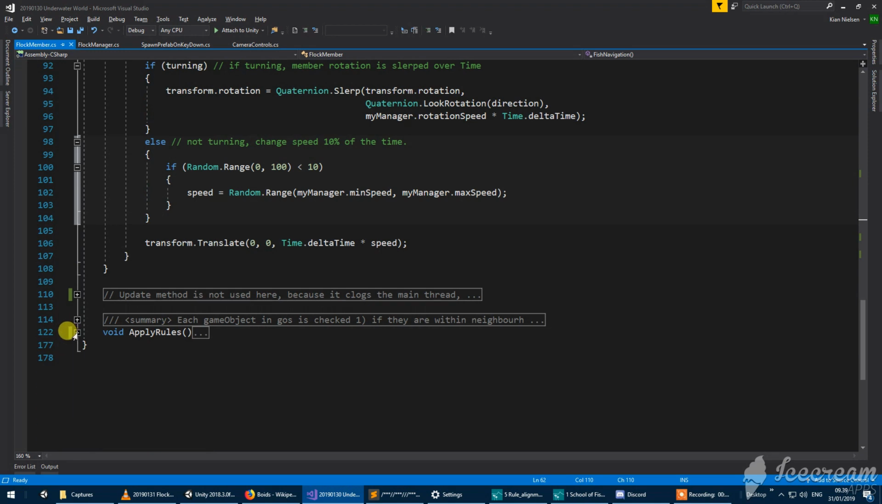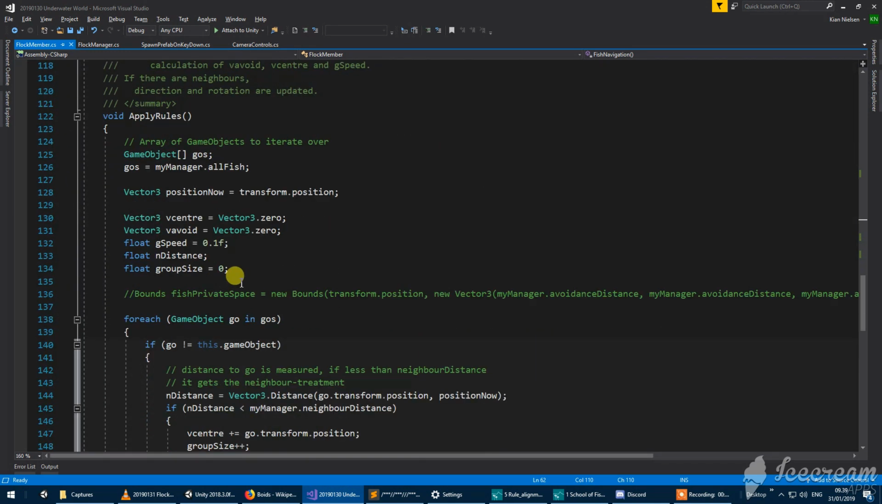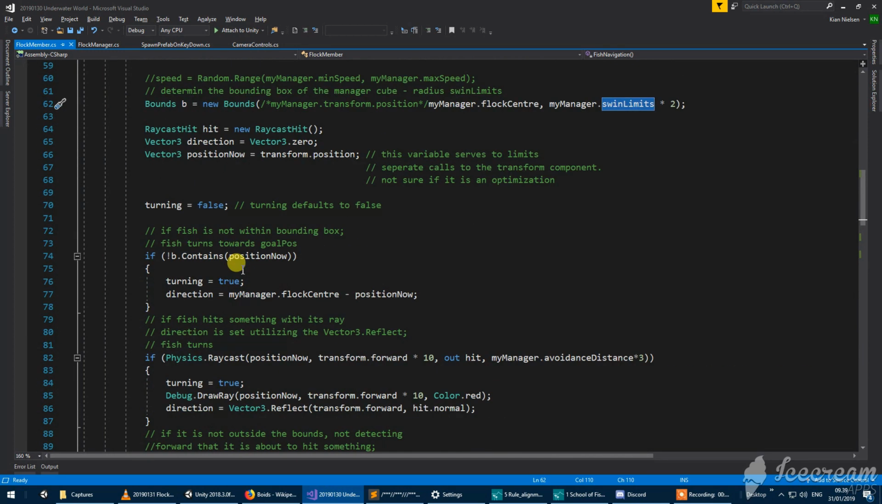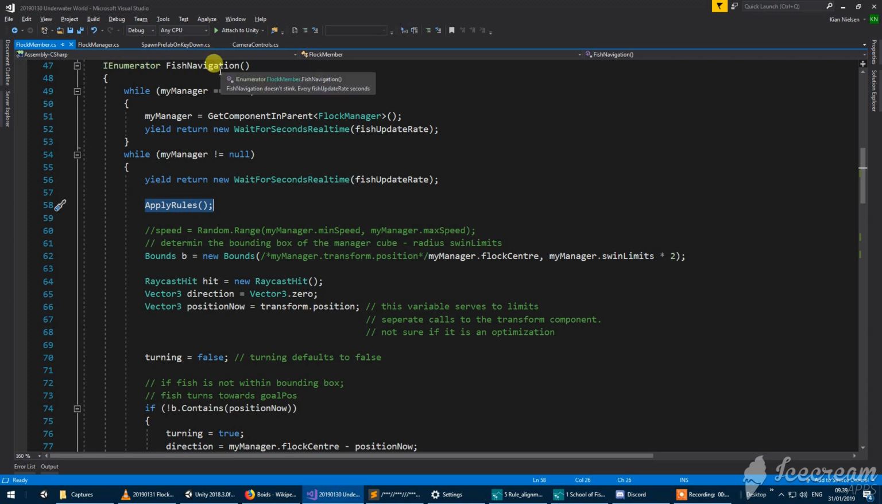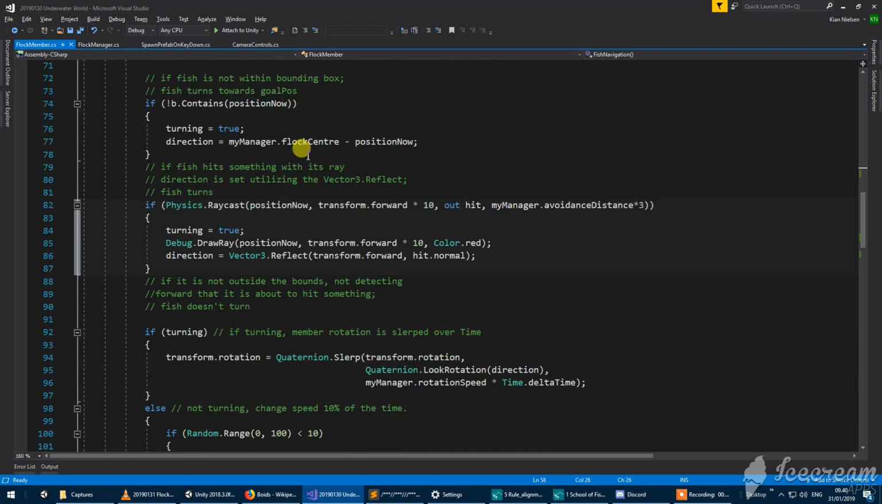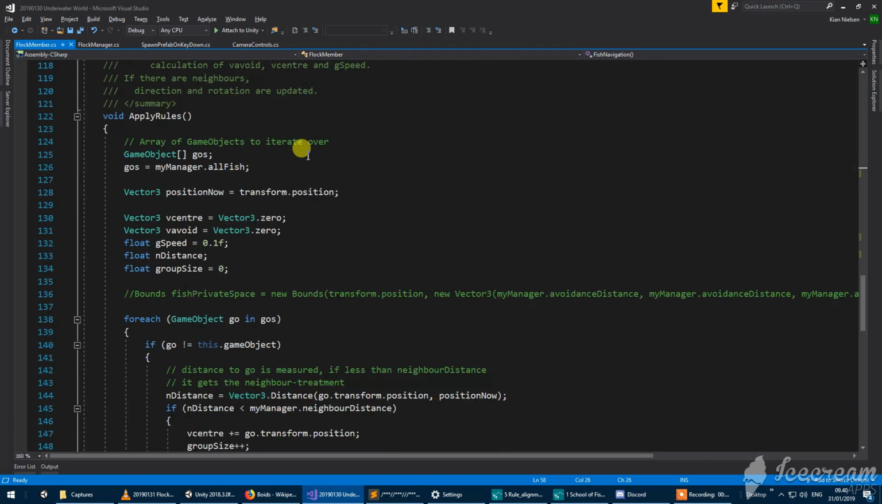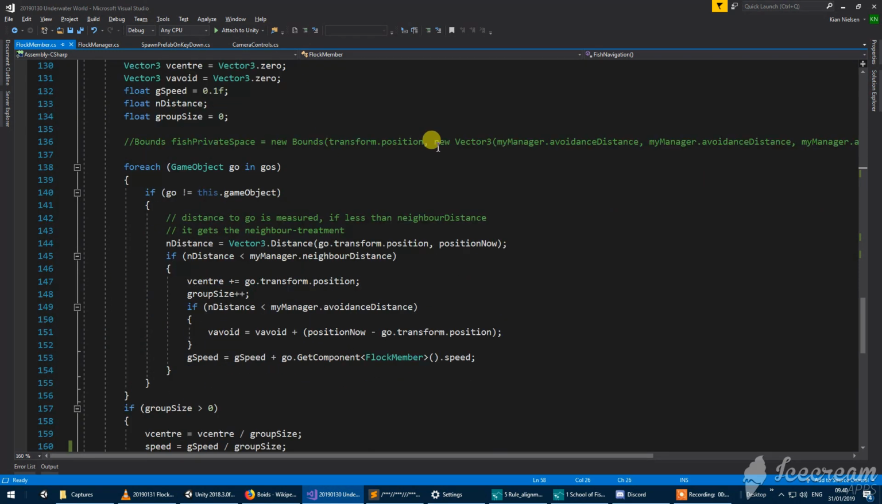Then, if everything is good and well, we apply the rules. You'll see that apply rules is called in the beginning of fish navigation. And so fish navigation takes care of calling apply rules whenever the fish gets its behavior updated. Right. So you can have a look.